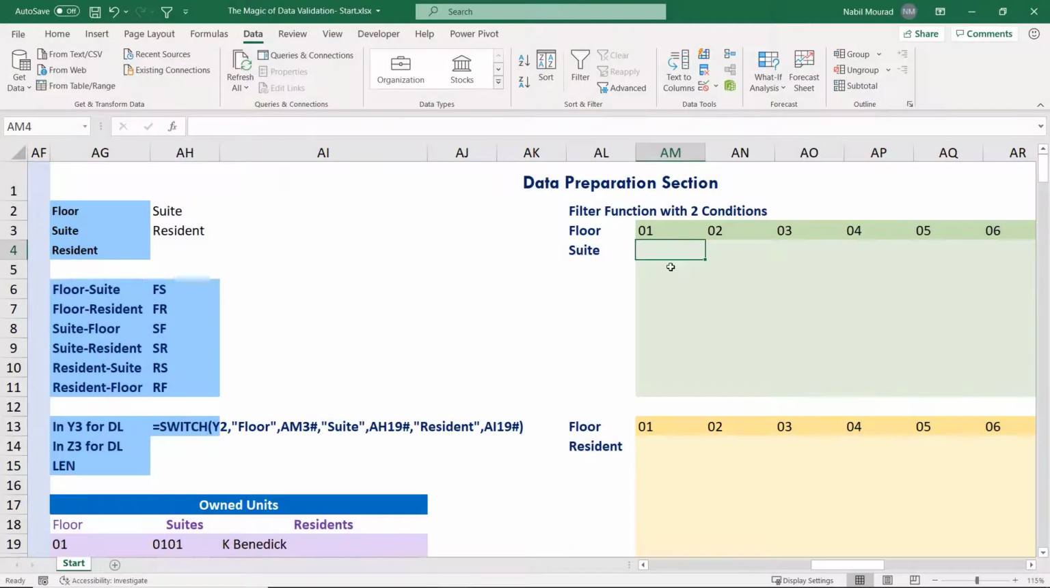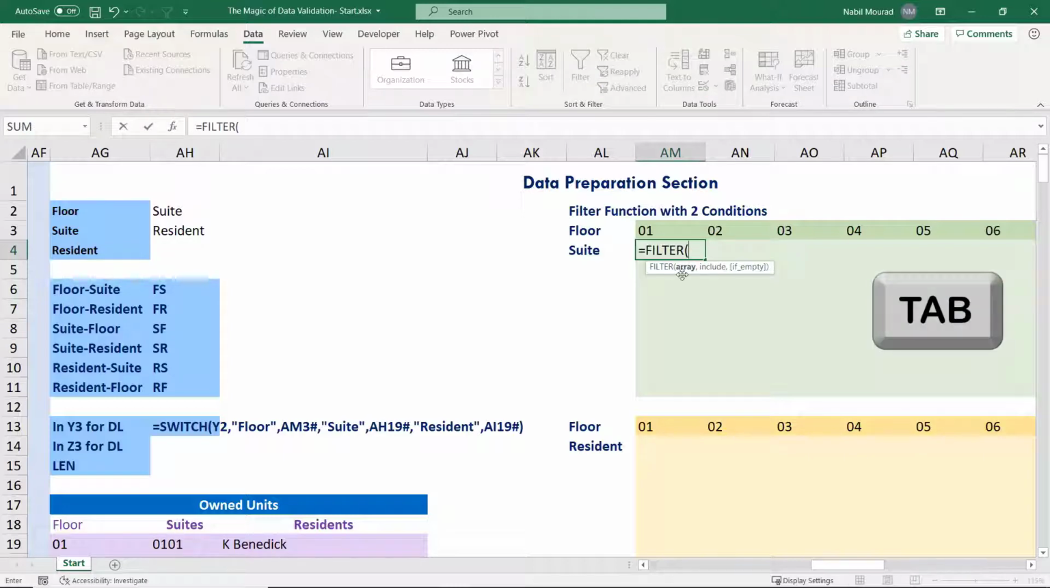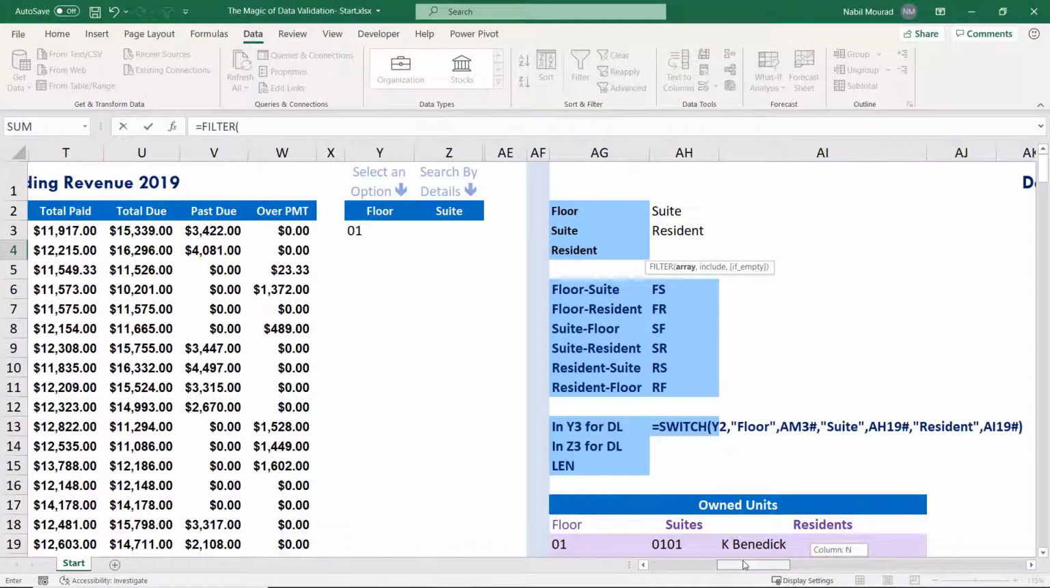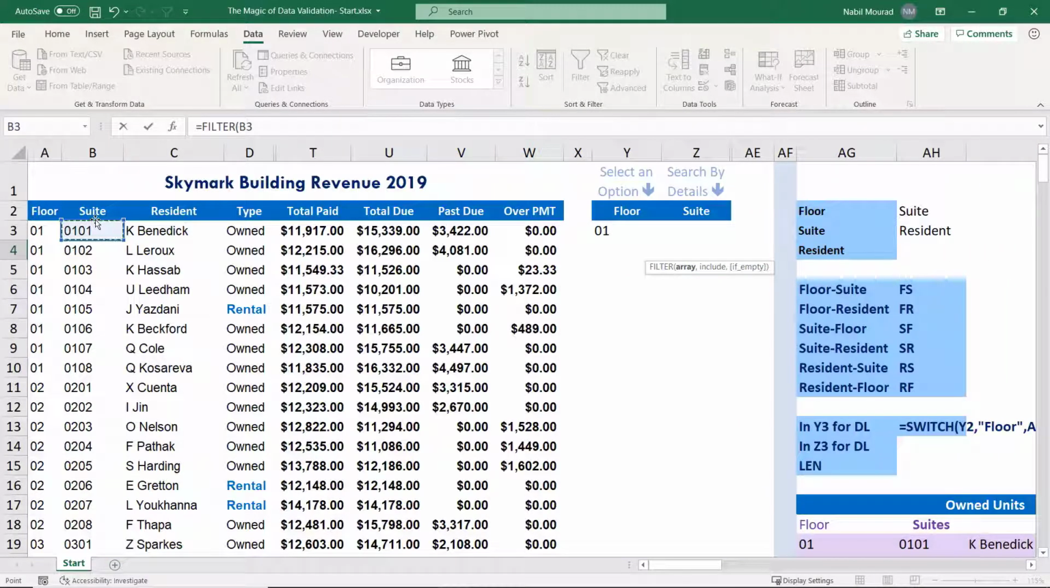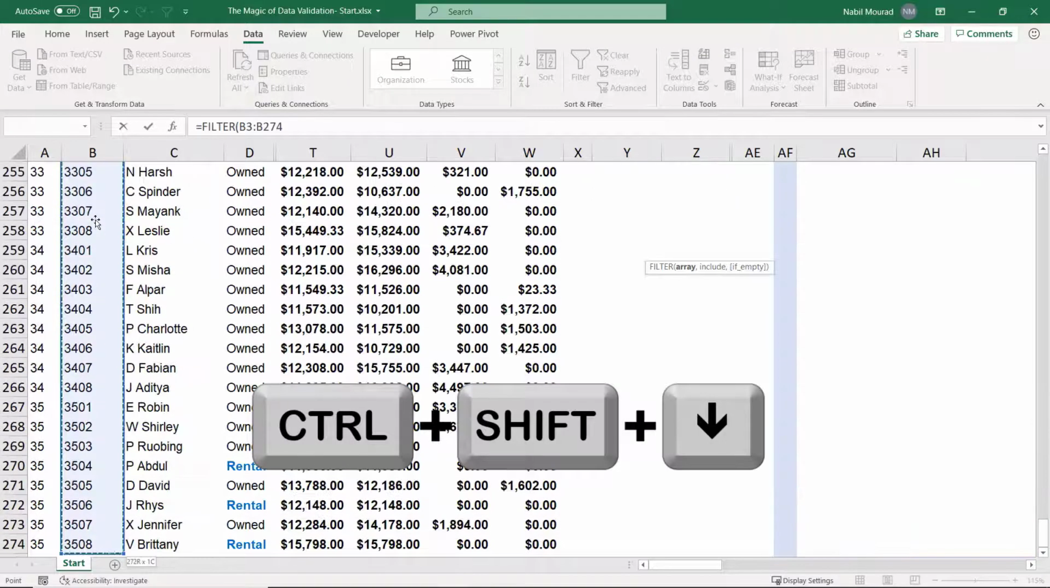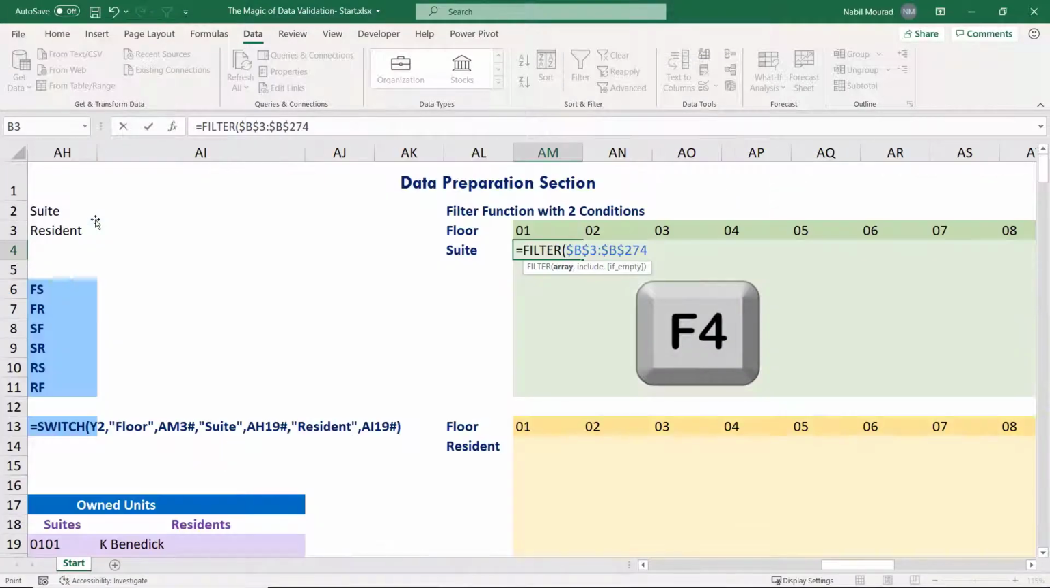I'm selecting cell AM4, and because I previously extracted a unique list of floors in row number 3, I want to extract the corresponding suite number under each floor. But I just want to extract the suite number for the owned suites, and I use a filter function for doing this with 2 conditions, equal filter, and then I hit tab. What would you like to filter? I want to extract a list of suites, so I go to the left, I select the first value under suite, shift control down arrow, and then I hit F4 to lock it and jump back.